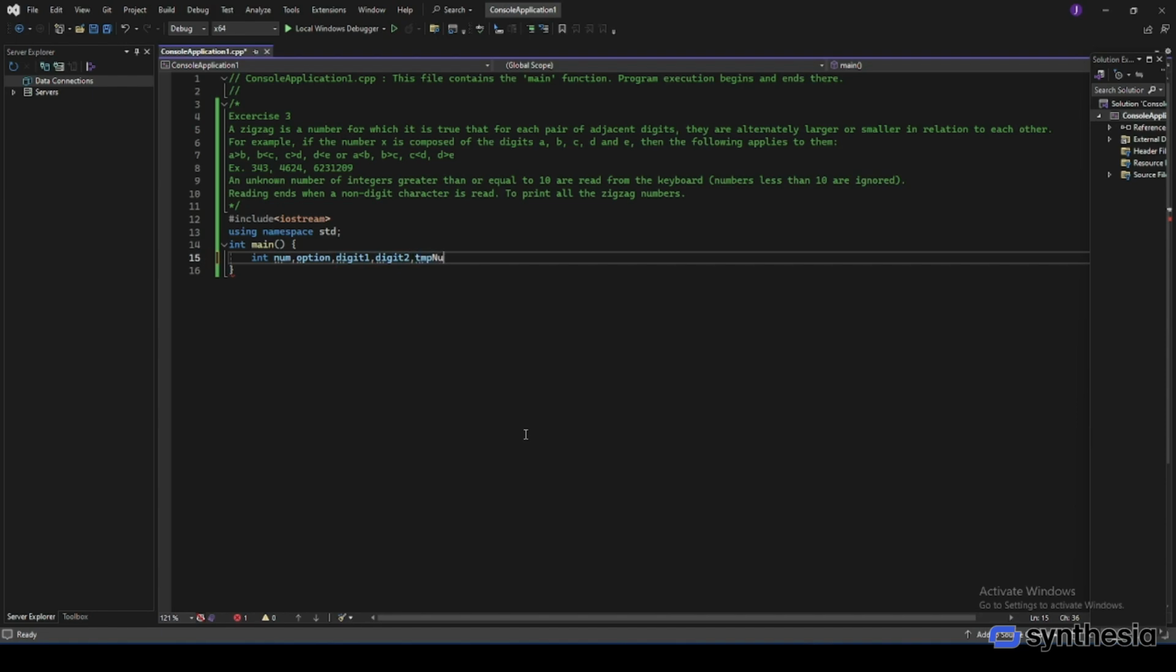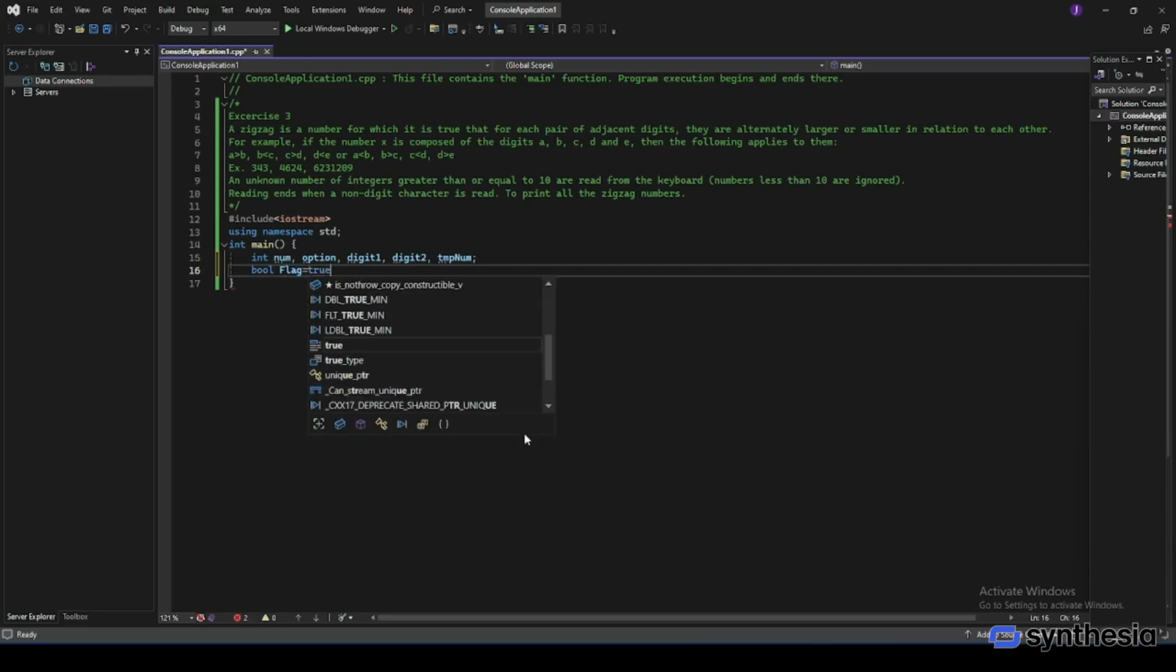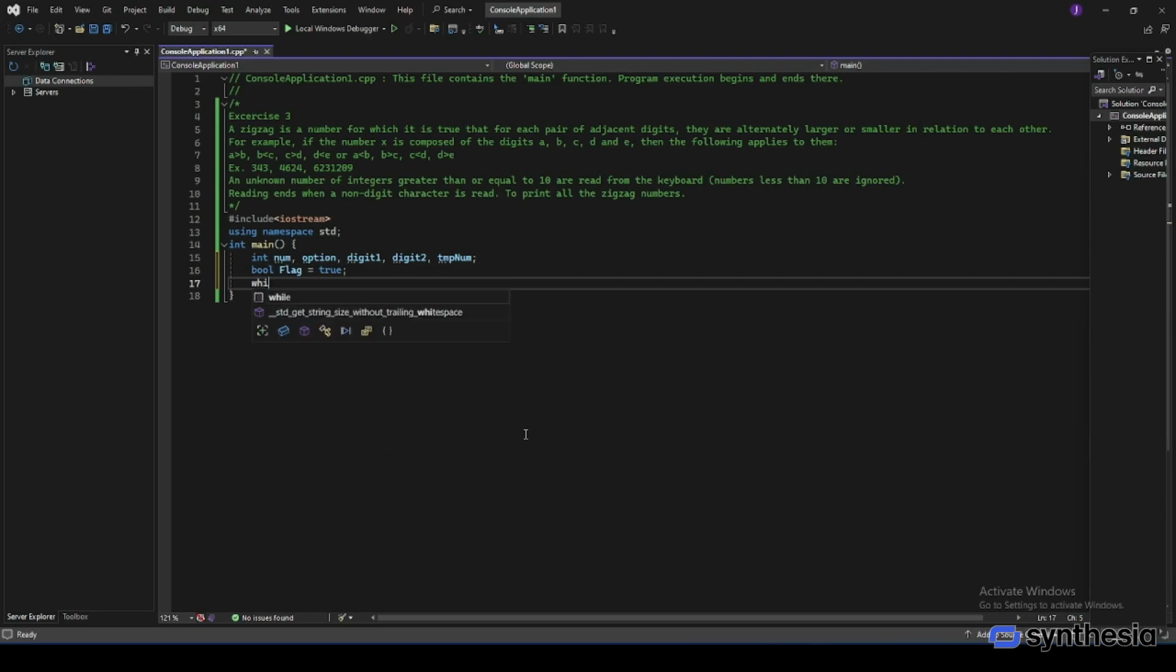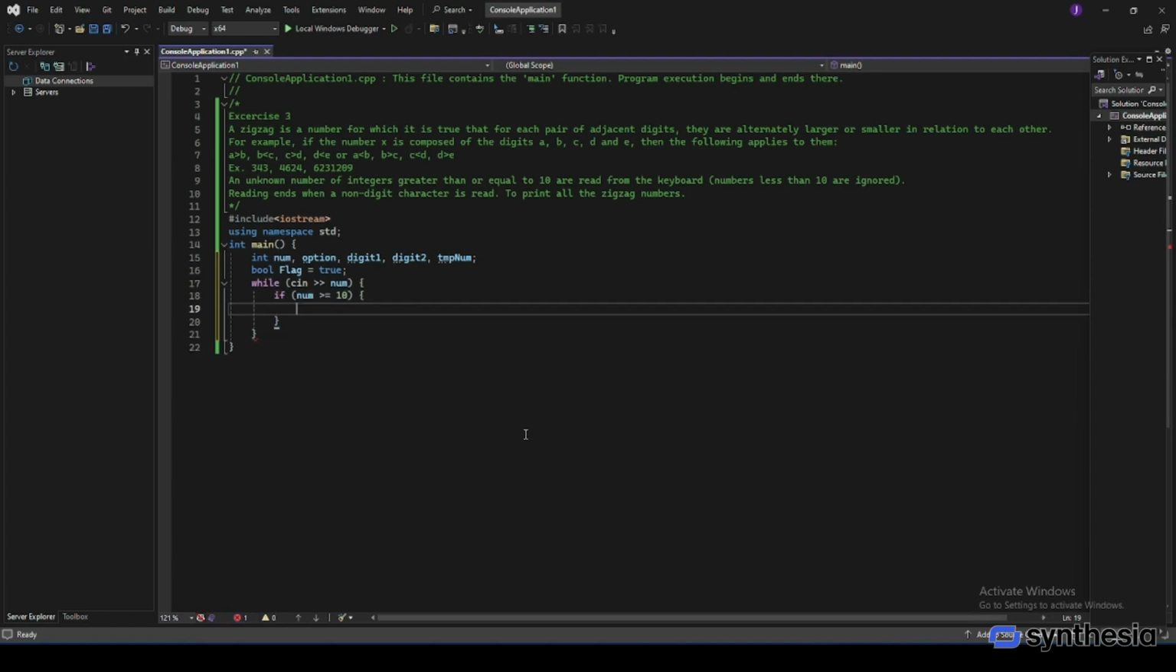So from the start, we need again integer variables like number for the number we input, then we need variables for 2 digits like digit1 and digit2, and a temporary variable called tmpNumber where we store the value of number in order to use later on. And also we need an integer variable option with values 1 or 0 to help us know if the digits of the number are in zigzag position. And also not to forget the Boolean variable flag that has values true or false, and we can use that variable to print all the valid numbers.